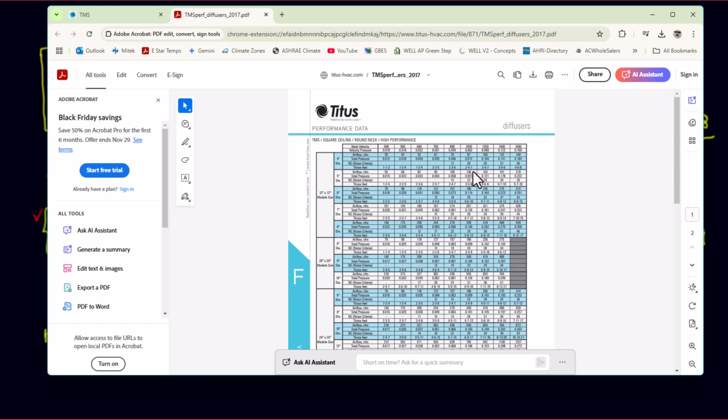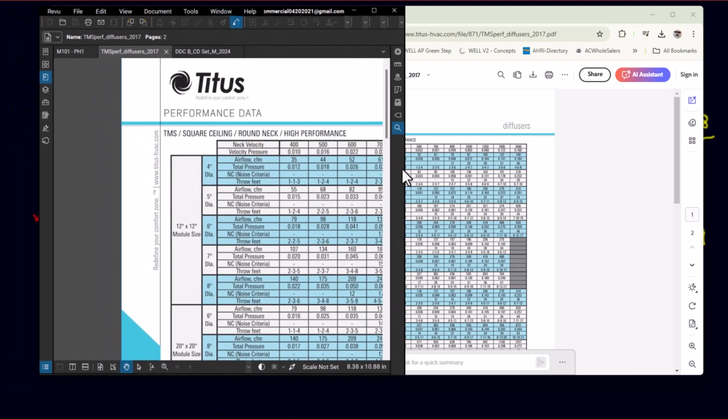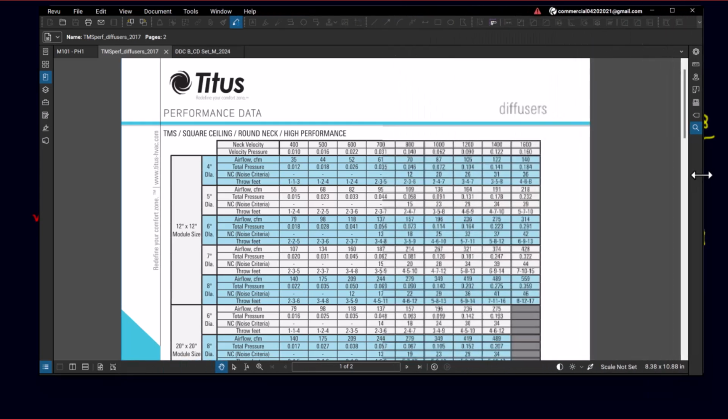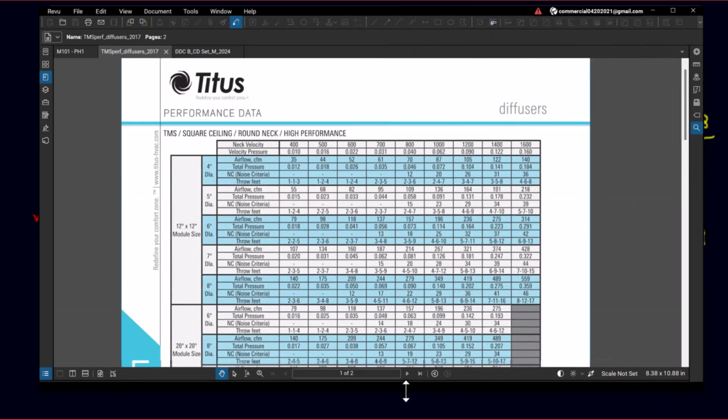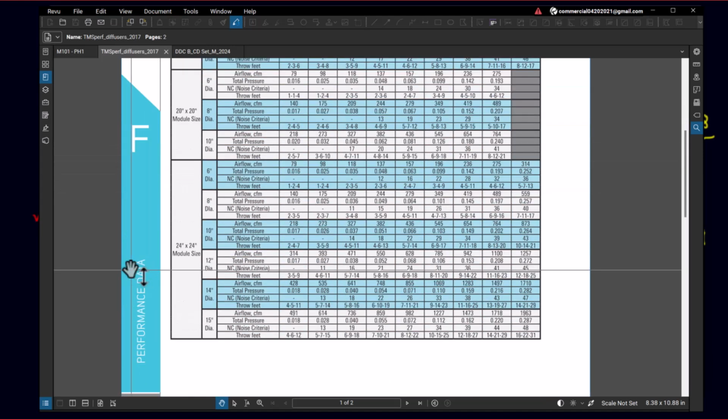Now what we're going to do is select. I already downloaded this in my email. Let's go check in here. I downloaded that as a PDF, in Bluebeam. Usually architects use a lot of Bluebeam, by the way. So this is TMS, a square ceiling round neck high performance diffuser. We go to the 24 by 24. And why is it 24 by 24? Because usually the ceiling tiles are 24 by 24.